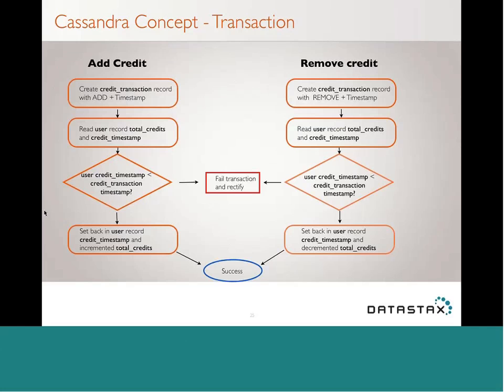I'm going to go through adding a credit as an example. So when I add credit, I have this credit transaction record. I'm going to put an add with a timestamp. And then I'm going to read from the user record. Let's say we're storing how many total credits they have, and they have a credit timestamp in there. So this is our user record, de-normalized. I'm going to pull that out of the user record and do a quick comparison: is the user's credit timestamp less than the credit transaction timestamp? And if it is, that's a problem.